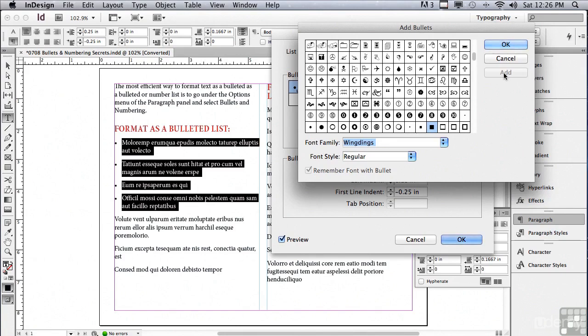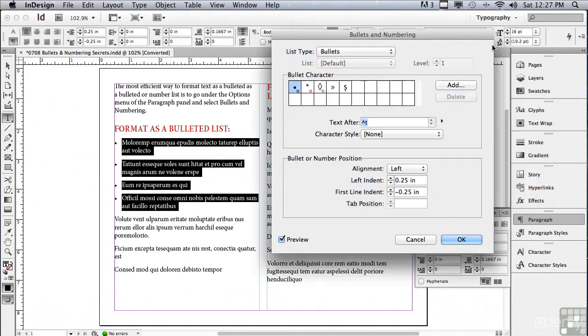I'm going to click Add to add it to my list of possibilities, and I'm also going to choose this small square and hit Add. Let me see if there's anything else I might want to use. Oh, how about this diamond shape? I'm going to hit Add. And when I have everything I think I might want to use, I'm just going to click OK. And you can see that it added all of those glyphs to my bullet character possibilities.